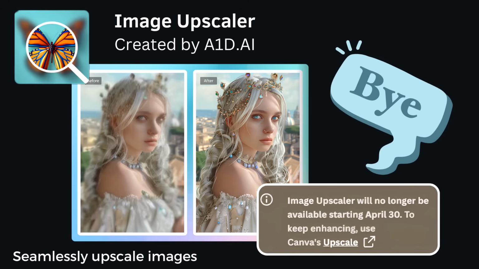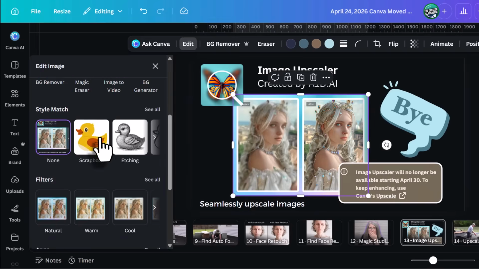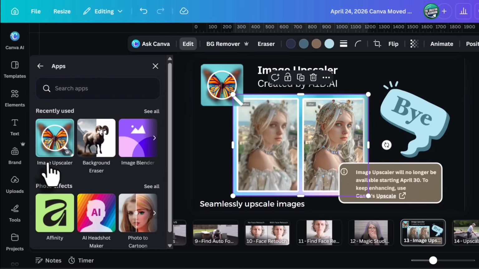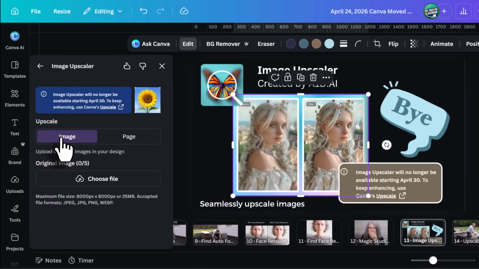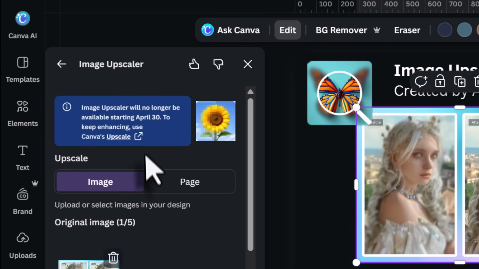Image Upscaler is going away on April 30th, 2026. I do want to compare, while I still have access, the Image Upscaler with its replacement. I would love to know what you think. If you click on an image and go to Edit, where it was under Apps, Image Upscaler. And that will tell you right here that it's not going to be available.